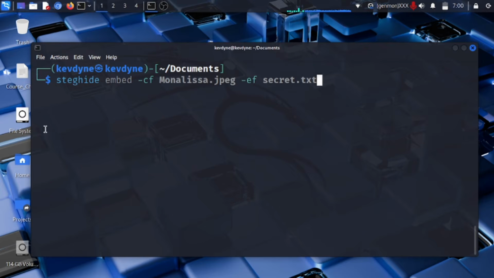Right here you can see Steghide uses the embedding function to embed this. This is the cover file. You're specifying the cover file, which is monalisa.jpg. This will stand there as a cover, but underneath it you embed this secret.txt file. So here you're specifying the file to be embedded, which should be secret.txt. Then you just type in -p, and after -p you type in the password, which is hide.